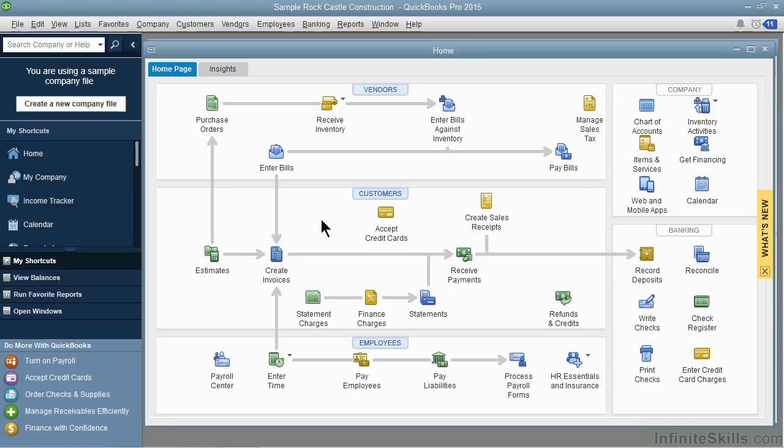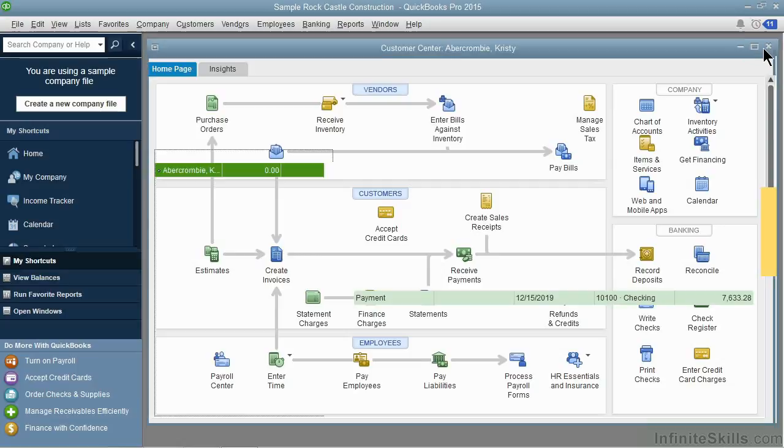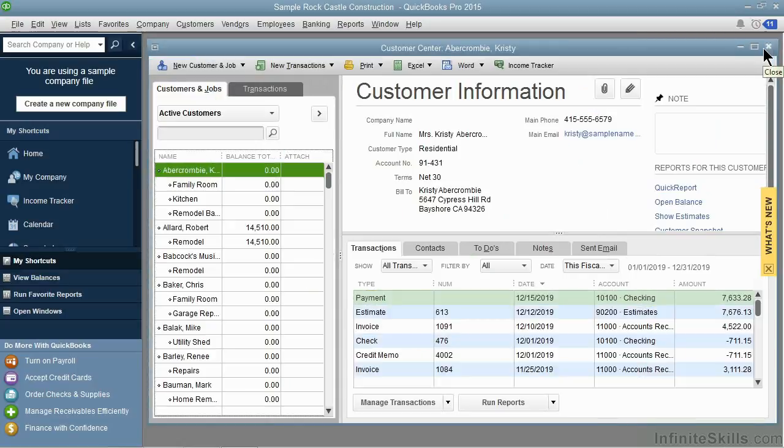Each one of these centers, or in this case the home page, is a window, and they can be closed using the minimize, maximize, and close buttons that we're used to using on traditional windows. When we close the home page, we notice that earlier we accessed the Customer Center, and therefore that window is still open. It can also be closed in the same way.